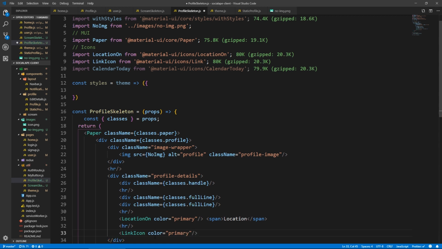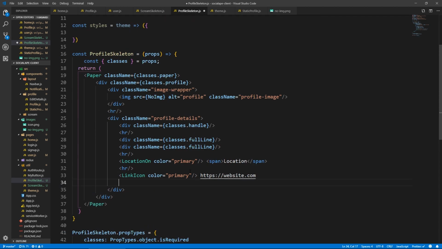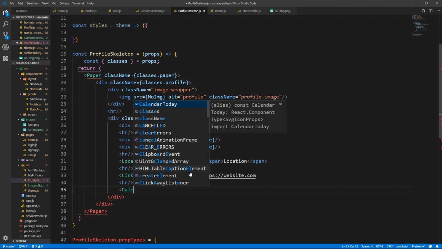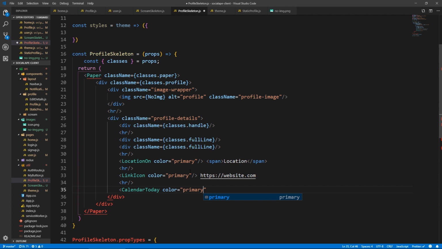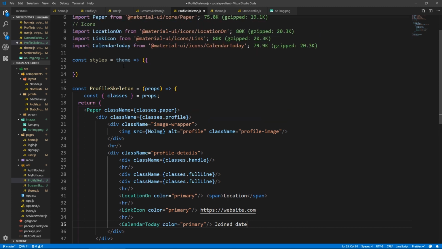So here we'll put the link icon. I'm just gonna put a dummy website, https://website.com. Put another HR, and here we put the joined date, so calendar today with a color of primary. That's going to be joined date. So let's style these placeholders.